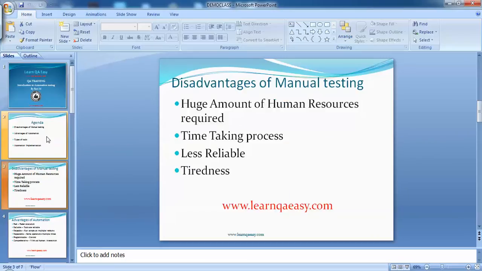You need to put a lot of human resources into testing the application, and you need to spend a huge amount of money on human resources. That too, it's a time-taking process. And whatever results are delivered by the human resources are less reliable, and you need to take some stress to test the application. So these are the main disadvantages of manual testing.